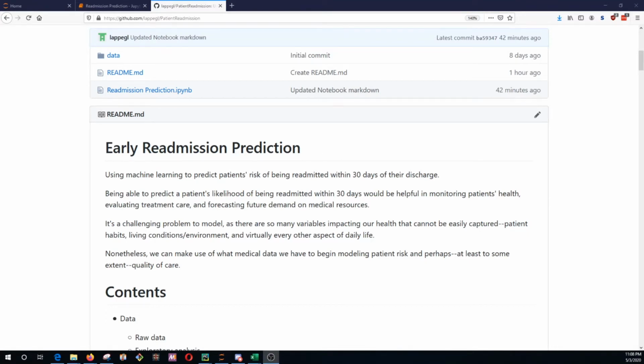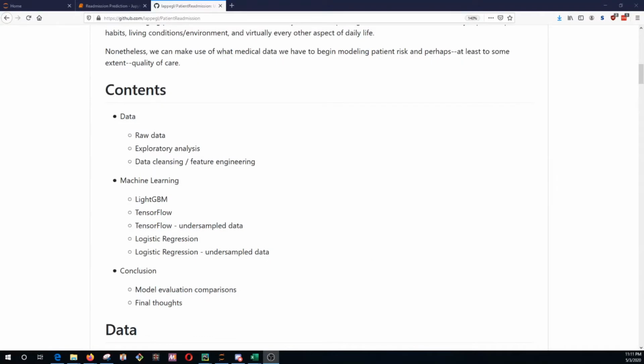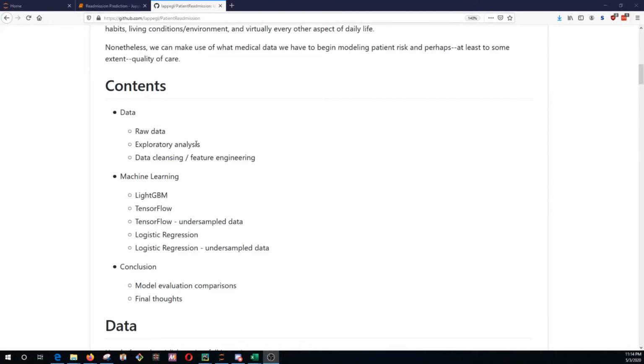Being able to predict whether or not a patient will be readmitted within 30 days is useful for both the patient and the hospital. To start off, I'll be looking at the data and giving an overview of the data in its raw format. It comes in 3 different files, so I'll be giving an overview of those. And I'll be giving an overview of my findings and exploratory data analysis in the notebook and a few visualizations as well. So let's start off with the data.